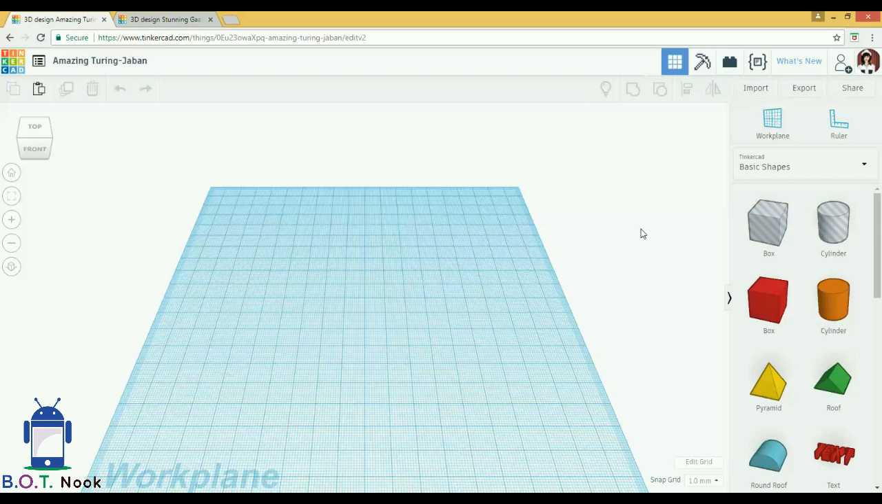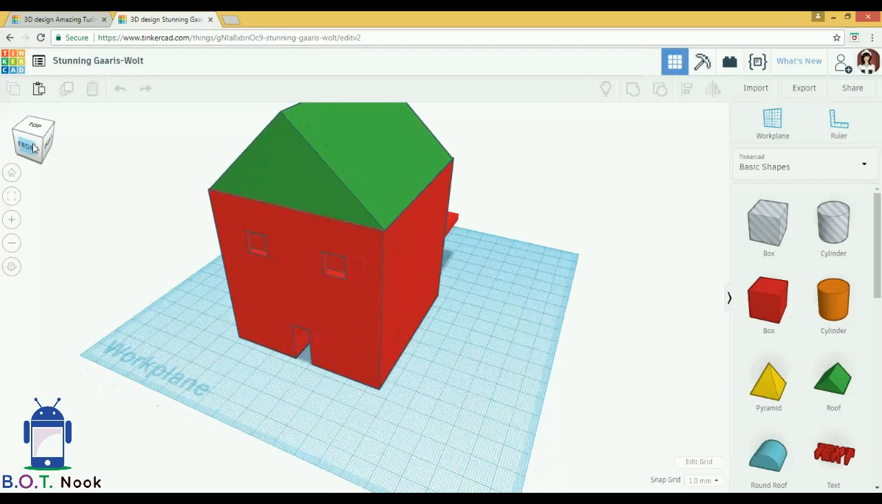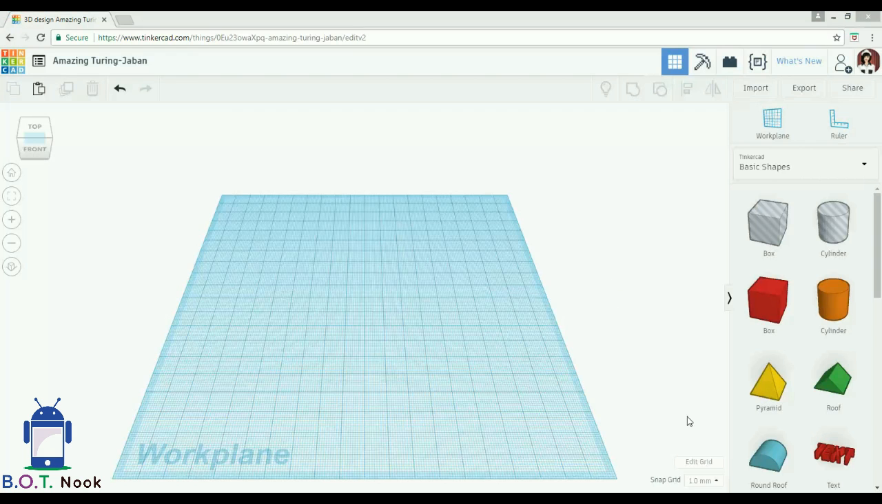So now that you know the basic navigation tools of your work plane, now we can start building our house, which will eventually look like this. Alright, so we're going to start designing our house. First, if you want to change the name of your project, you can just click here and change the name. And your project also autosaves, so you don't have to worry about forgetting to save your project.